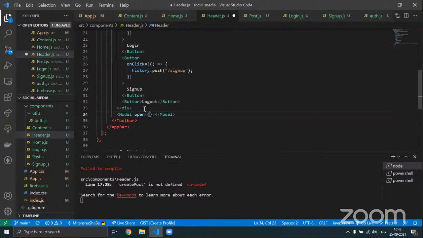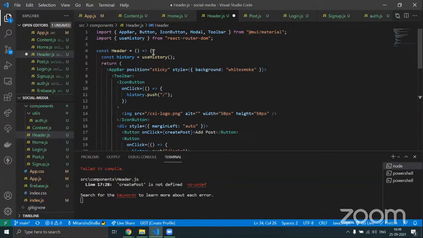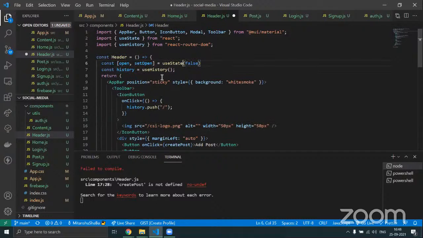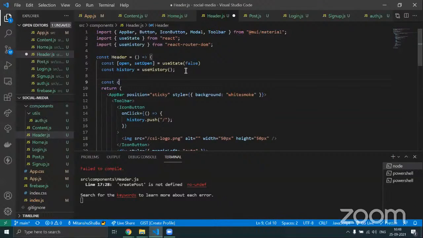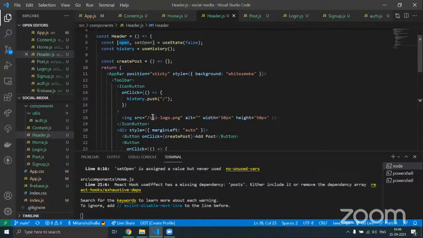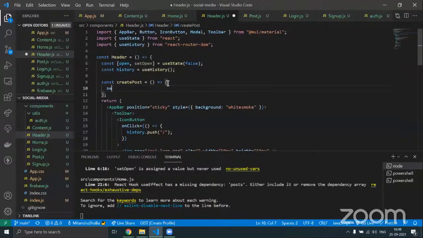Then this requires a few props. So first thing is open. We'll create the state for it. Open. Initially, it will be false because we don't want this thing to be open. Create post. Right. This is just blank right now so that I can look at the screen. When I click on this, the modal should open. So for that, I will update this. When I click this, it should set open to true.